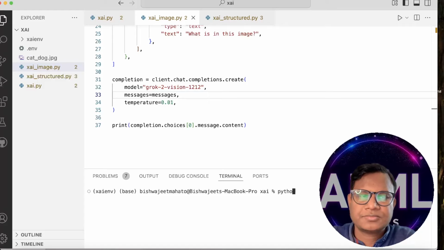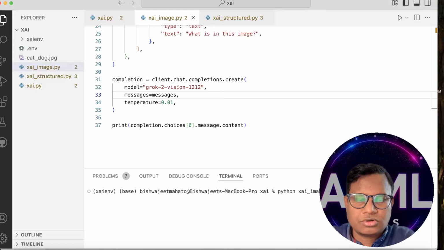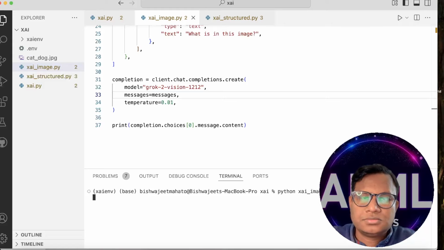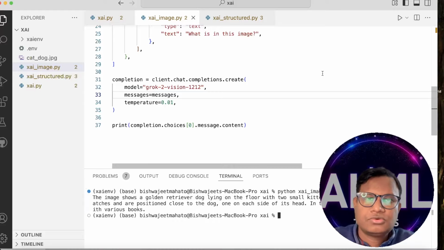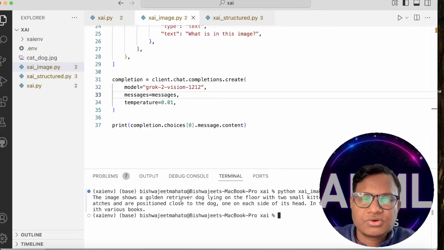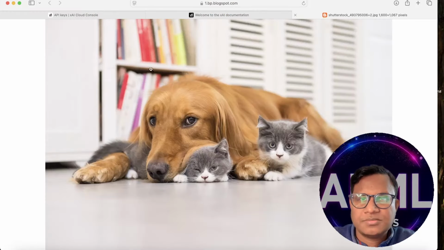So this is python xai image dot py. See, I asked what is in this image. It has said the image shows a golden retriever dog lying on the floor with two small kittens. The kittens are gray with white patches, and are positioned close to the dog, one to each side of its head. In the background there is a bookshelf with various books. So see, yeah, there is a bookshelf also. So it has also captured this part, and it has mentioned.